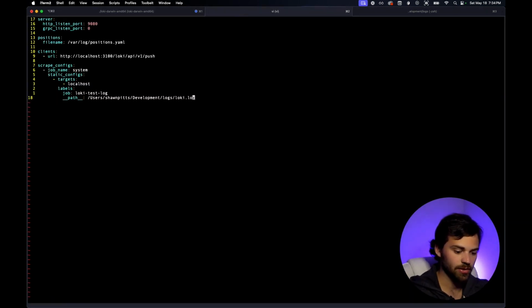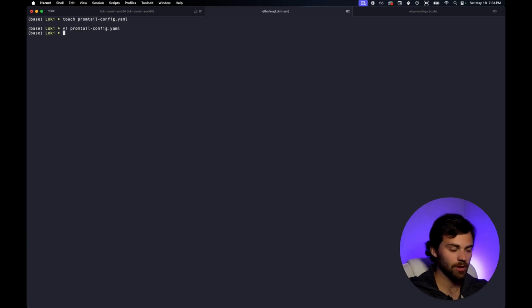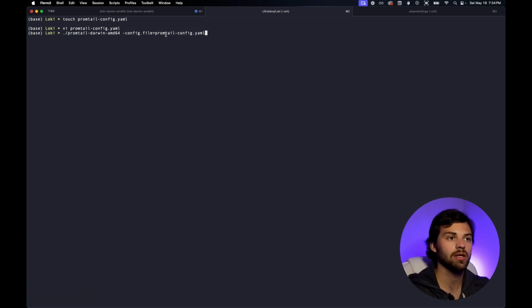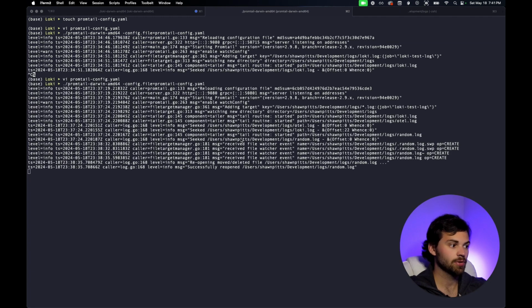And then we're going to save this file, and then we are going to run Promtail. So if we go Promtail, and then we pass our -config.file. This is executing the binary of AMD64, which we installed, and then we're passing our Promtail config. Let's run enter. Now we can see Promtail already working, which is great. So now let's go to Grafana and hook up this Loki data source to see this log data coming through.